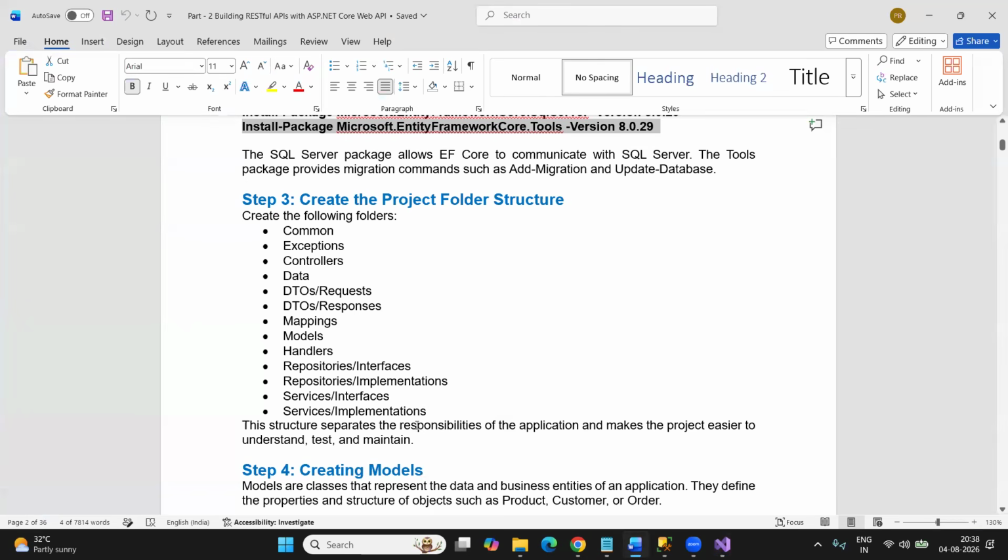Now what I need to do, I need to create a complete industry standard project folder. So common means what? Any model class which is common for everyone needs to be put inside the common folder. Exception, any custom exceptions we created need to be inside the exceptions folder. Any custom controllers we are going to create need to be created inside the controller folder. Data means what? The DB context object. So whatever the DB context class we are going to create, which is responsible for performing the DB operation using Entity Framework Core over the SQL Server database, that DB context class we need to create inside this one.